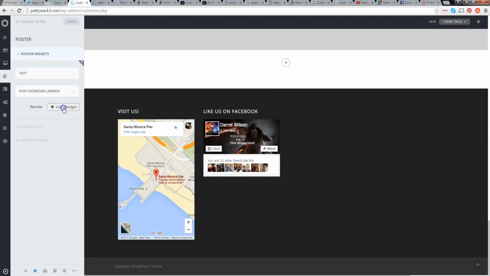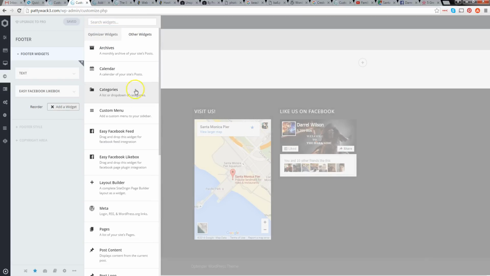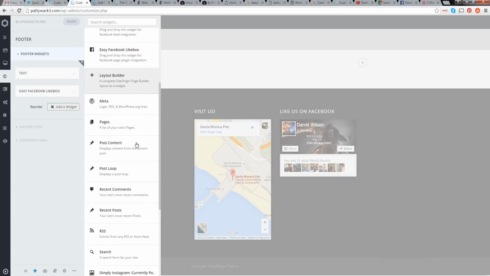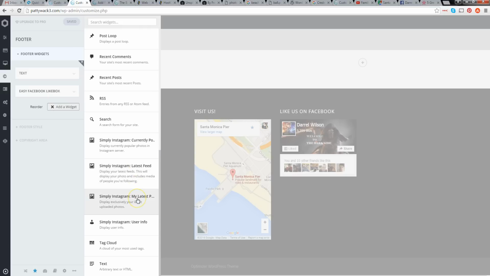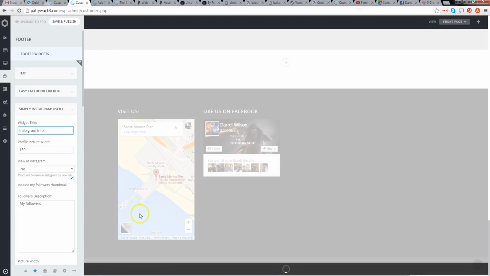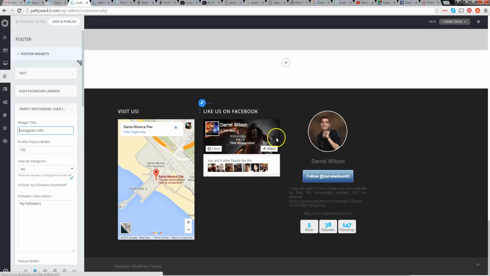And let's go ahead and click on Add a Widget, and go to Other Widgets. And we want to go ahead and find the Simply Instagram. So Simply Instagram actually has a lot of cool features. It has your latest posts, your latest feeds, and popular photos in Instagram server. So I think these two are useless. However, if you want people to see what's on your page, you would do my latest posts. If you want people to see your user info, you would click that one. It really depends on what you want people to see on your profile.